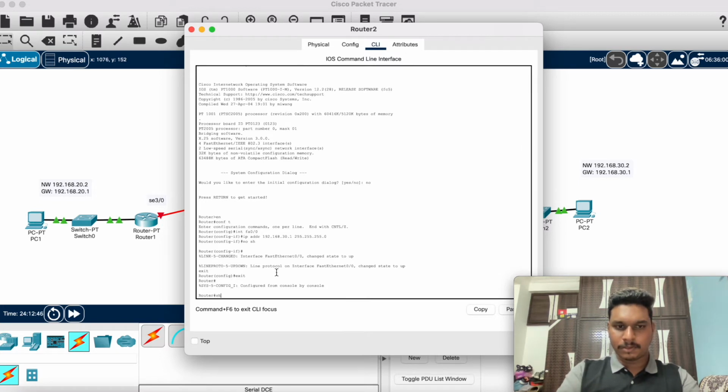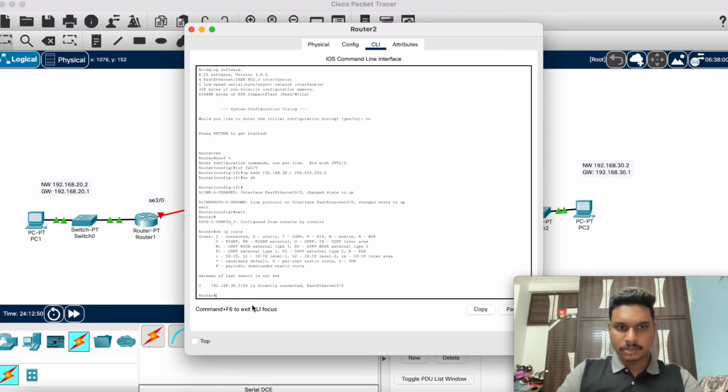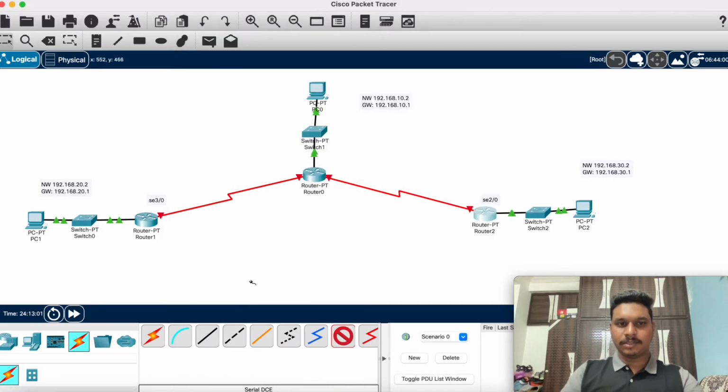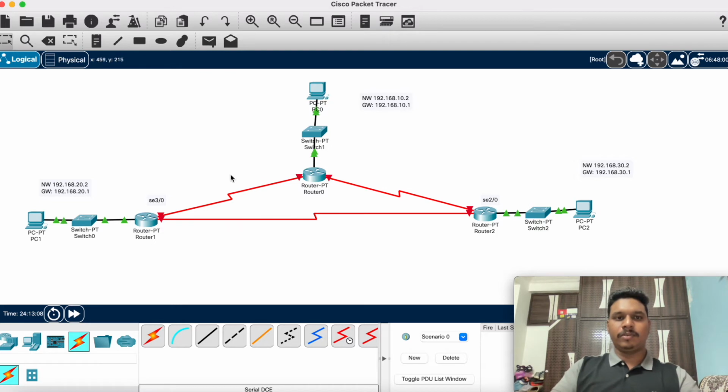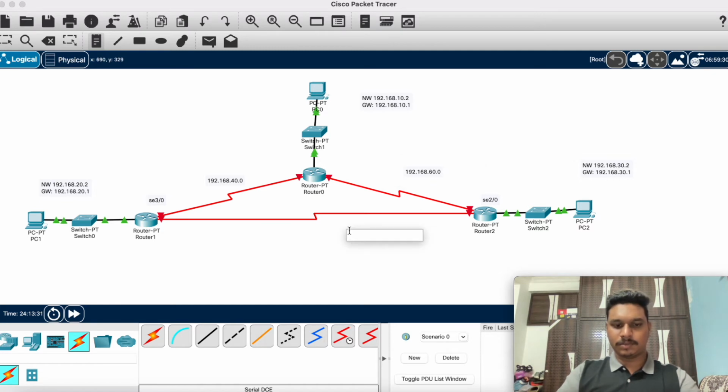Now that we know this configuration, let us check. Show ip route. This knows only one network, that is 30.0. Now we need to join this with other networks. This is FastEthernet 2, this is serial 3. Now let me join with 192.168.40.0, 60.0 and 50.0. Now we have these other networks to join these two routers.